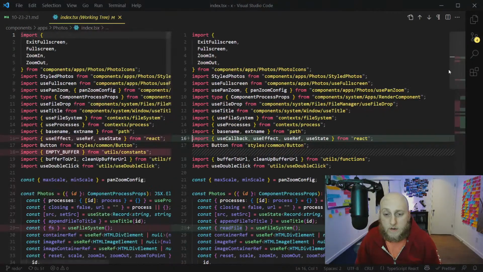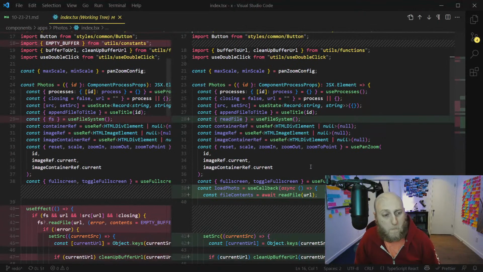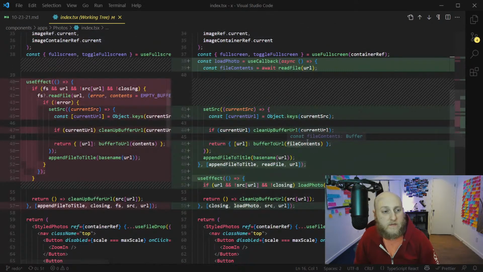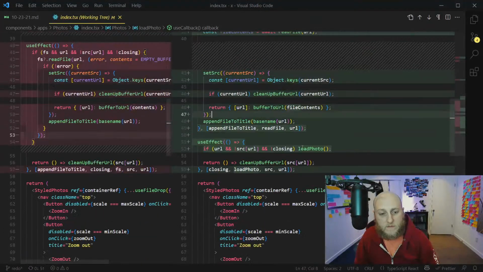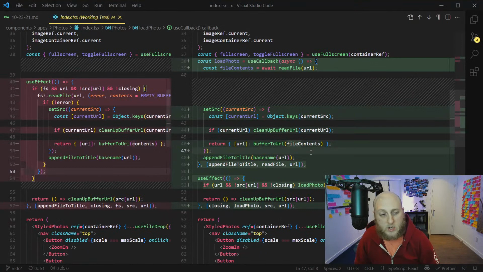What's this one here? Same kind of thing. Yeah, this is just me going from the FS way of doing things to the async read one. This is for the Photos app. And I took it out of the hook and I've converted it to a load photo function. Otherwise, I don't think it changed at all. No, it didn't. There was no change at all in this one. It was very surface level, which is the way I like it. The hook became much more simple.